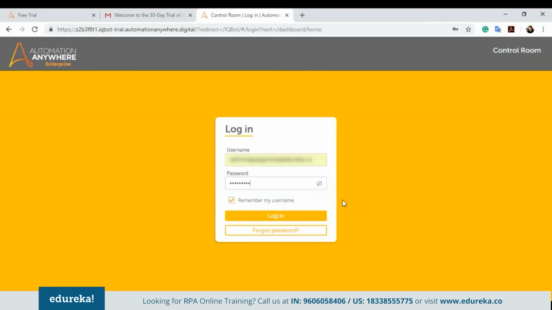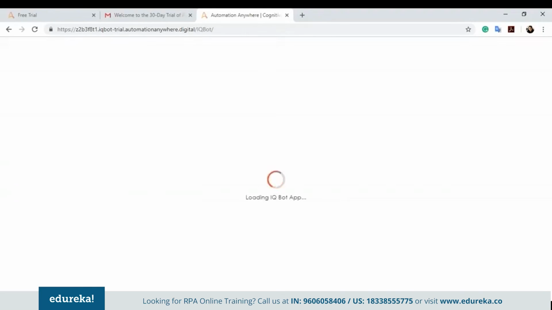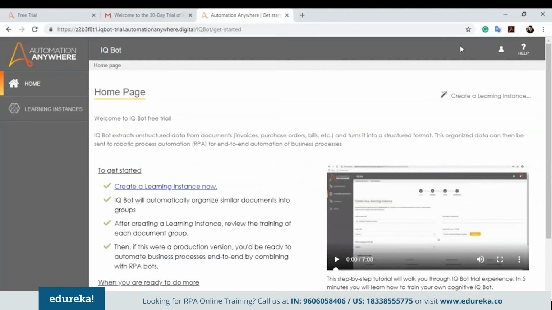I've just mentioned the credentials for my IQ bot. Once you mention the credentials for IQ bot, you just have to click on this login button, and then you'll be redirected to the home page of the IQ bot, right? As you can see, this is basically the home page of the IQ bot. Now you can get started by creating a learning instance, and if you want to automatically organize similar documents into groups, you can get started with all these steps. So don't worry, you can explore this.